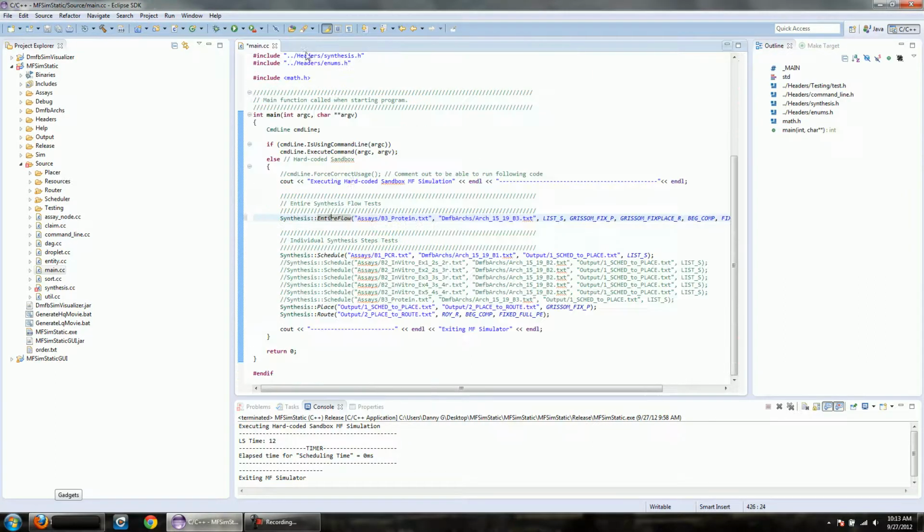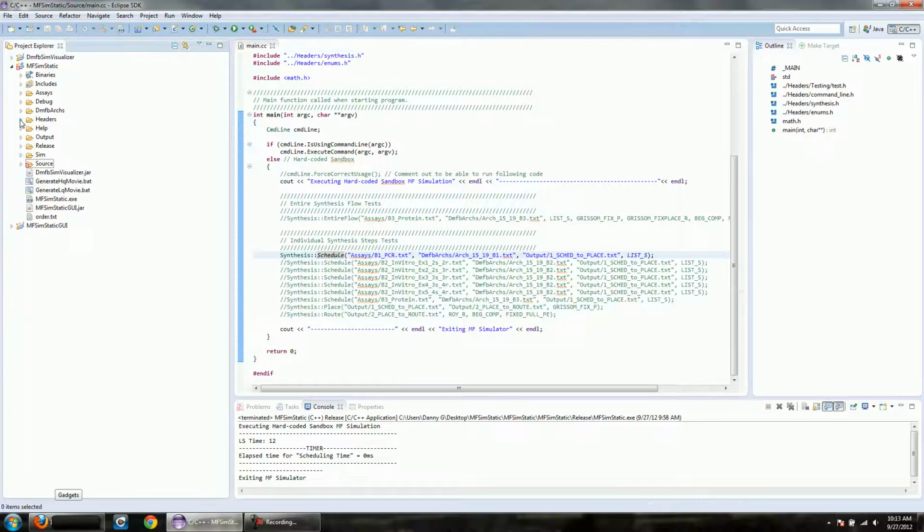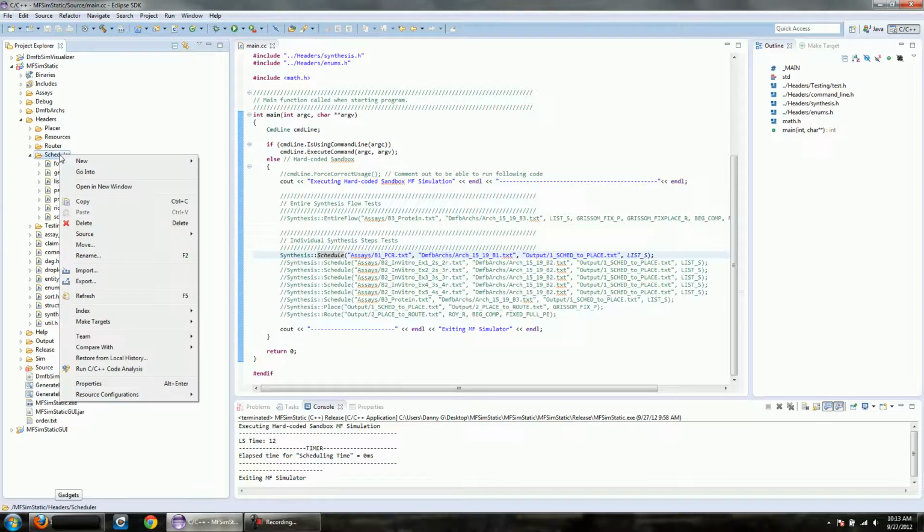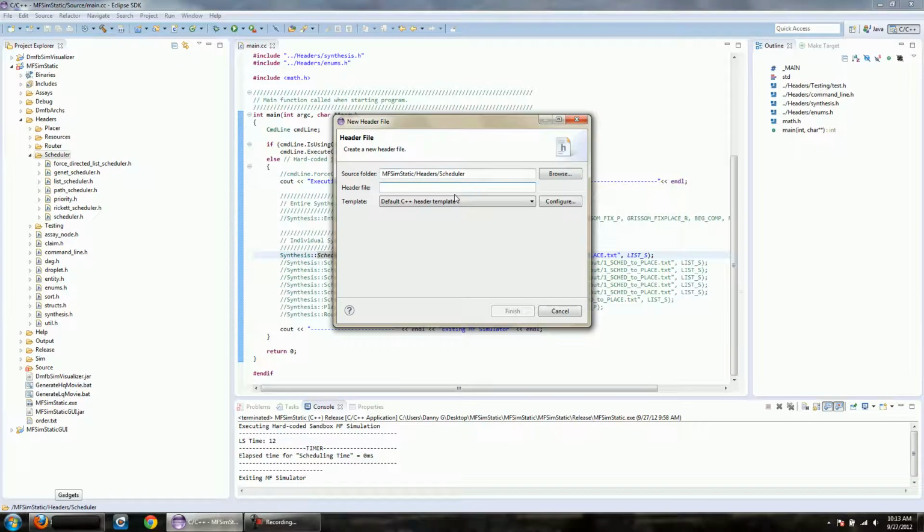Okay, so finally we need to actually create the scheduler and router. Let's go ahead and close this, and we'll save. Comment this out. We'll just look at the scheduler for now, so we'll comment out these others. Let's go to the headers first, and go to the schedulers, and right click, say new header file. We'll call it my_scheduler.h.